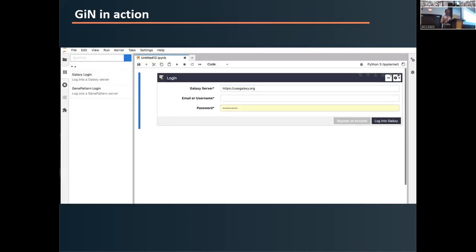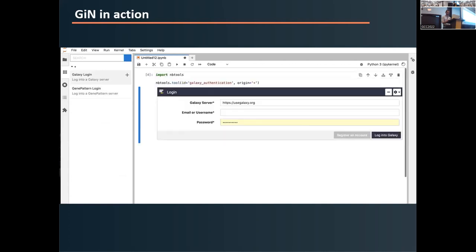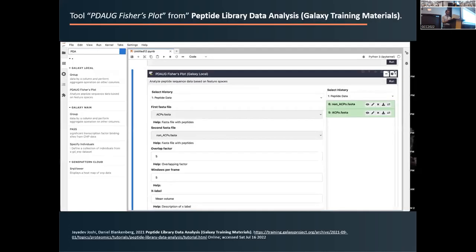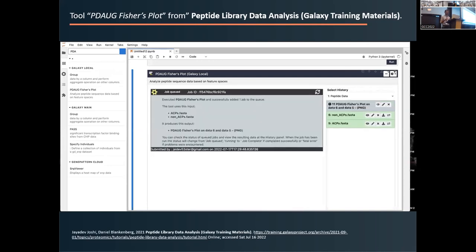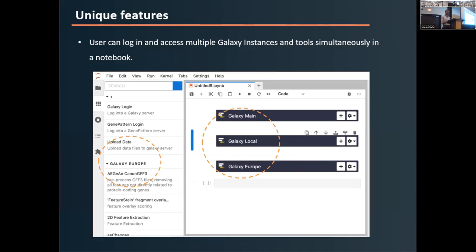So this is how a Galaxy interface looks under a notebook, where the user can access a Galaxy instance. And as you can see on the lab website, you can access all the tools which are available on a particular Galaxy instance. So here we demonstrate how, with GIN, you can run a tool which is present inside the Galaxy instance. Once you run the tool, it shows you the status update. And once the job is completed, you can also access all the results and data inside Jupyter Lab.